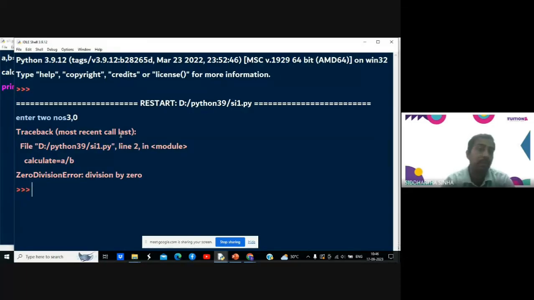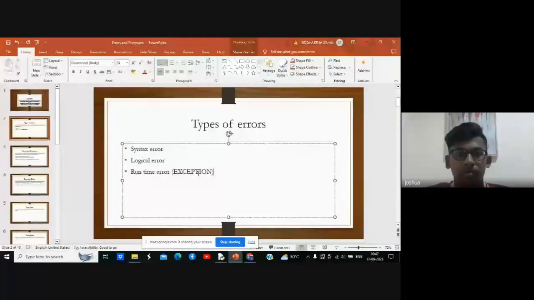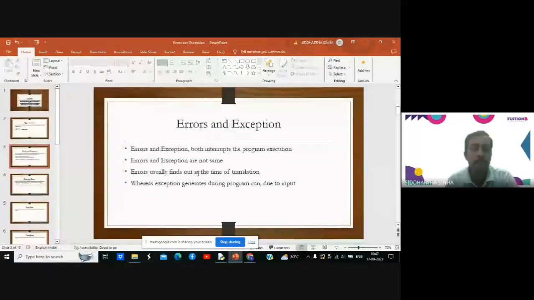There was no problem with logic, but there was a problem in the input taken during runtime. I have taken 0, so there is a problem. Otherwise, there would not be any problem. That is called a runtime error. Fine. So this is actually what an exception is. Okay, proceed. Next.